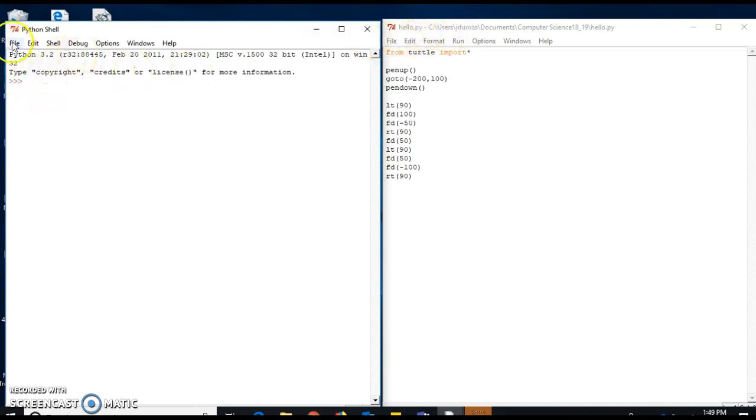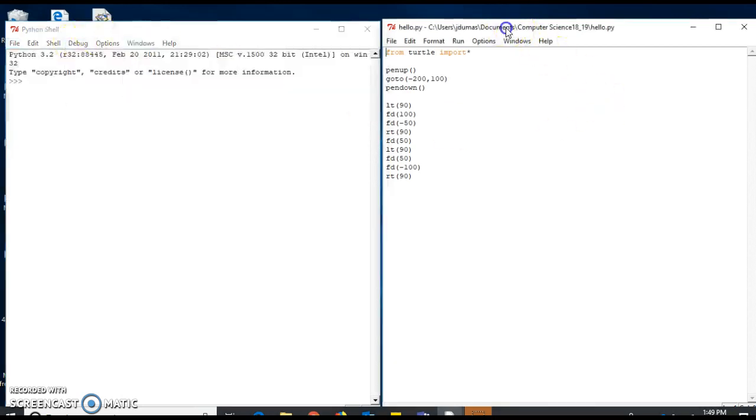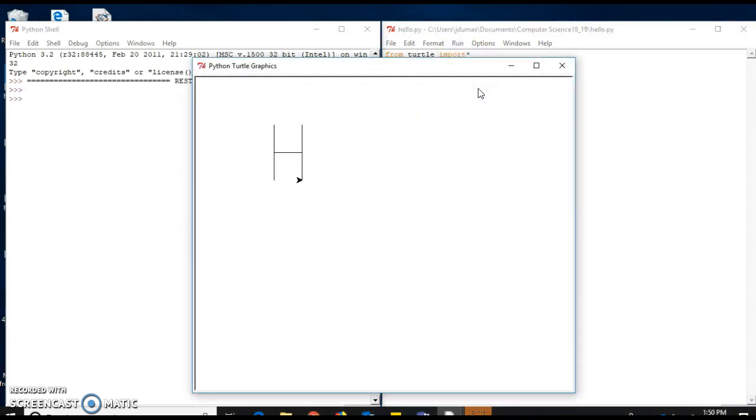And how we open the editor is we click File, New Window, and then the editor will open. In this case, I already have a document open in the editor, and that's hello.py. This way we can go back and we can edit code. We can also run the code from this location.